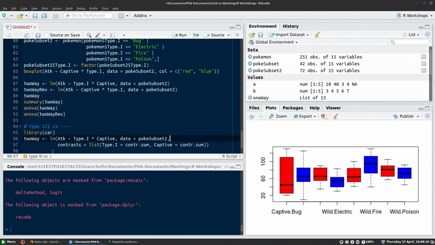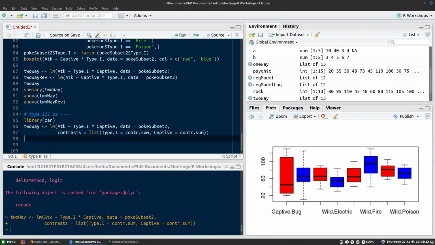Okay, and then when we're happy, we run this from the first line. And now we've built a model that the car package is able to use to give us type 3 sums of squares. The way that we then do that is by... actually, let's copy and paste this, because I want to demonstrate to you that type 3 sums of squares are not affected by the order. So we'll call this two-way rev and overwrite the other one. And we'll flip these two round, so flip our predictors so that captive comes first and type comes second. Leave everything else the same.